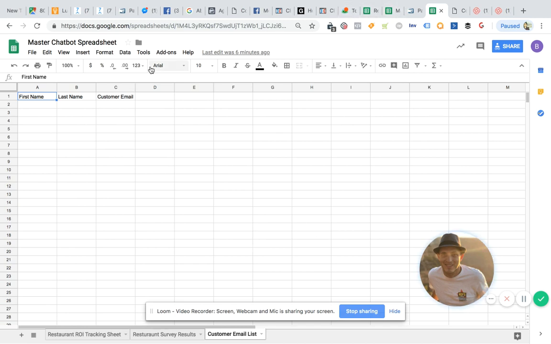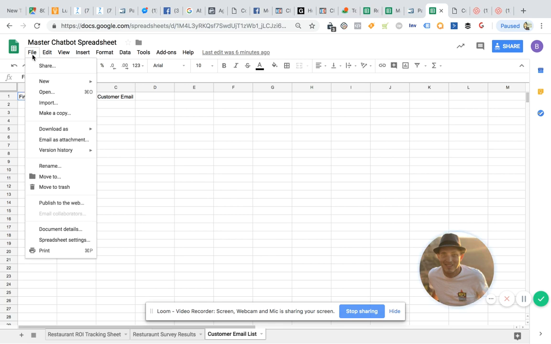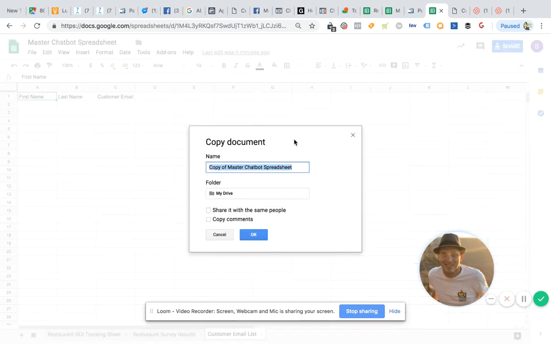So in order to get this sheet into ManyChat and get everything all integrated, you're going to want to go ahead and make a copy of this. So we'll just go ahead and click Make a Copy, and you could just name it Master Chatbot Spreadsheet. Now, whenever you're creating one for a client, you should create a clone or a copy of the Master Chatbot Spreadsheet and name it whatever your restaurant name is, like this.